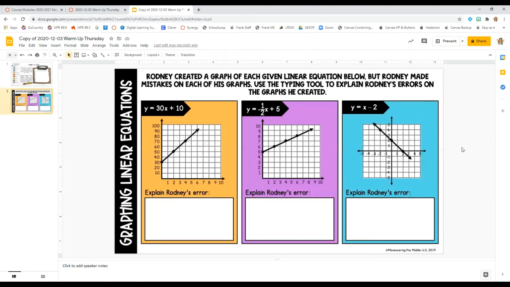Then here is today's warm-up. So you're going to take a look at this line. And here is the equation that Rodney wrote. This is the linear equation that Rodney wrote for this line. Y equals 30x plus 10. Now there is an error with this equation for this line. You need to find the error and explain right here what Rodney's error was. So you're going to do that with all three of these.